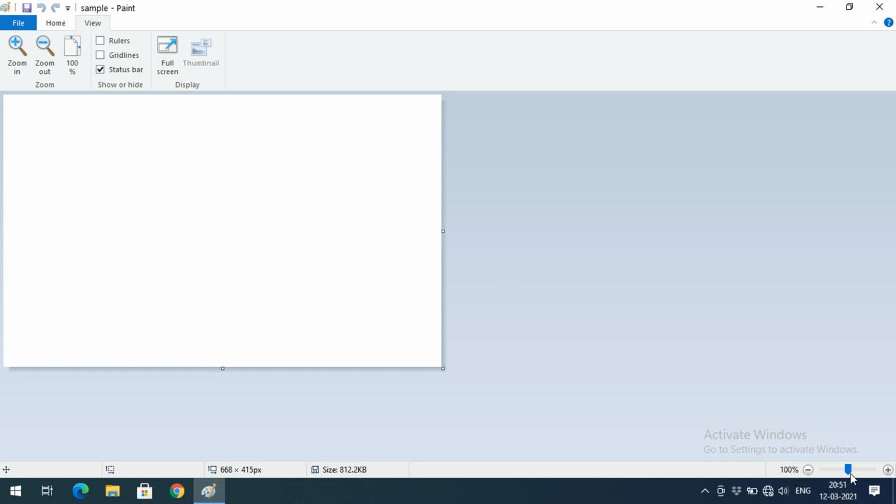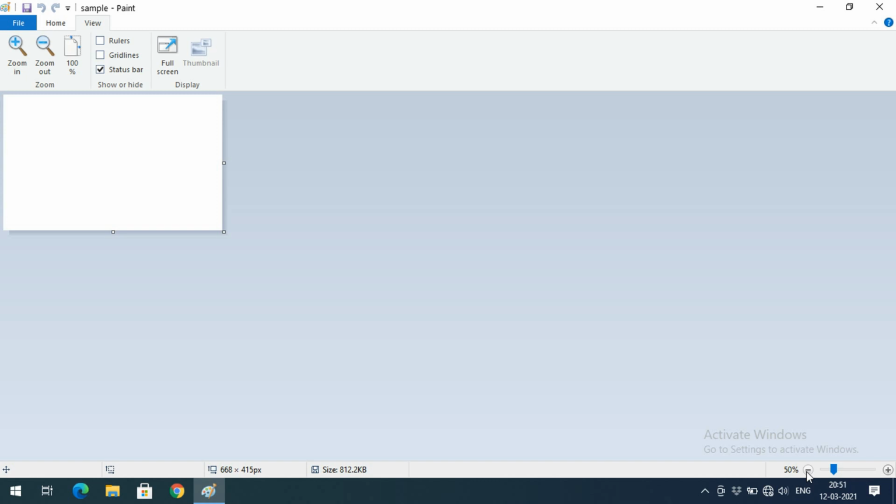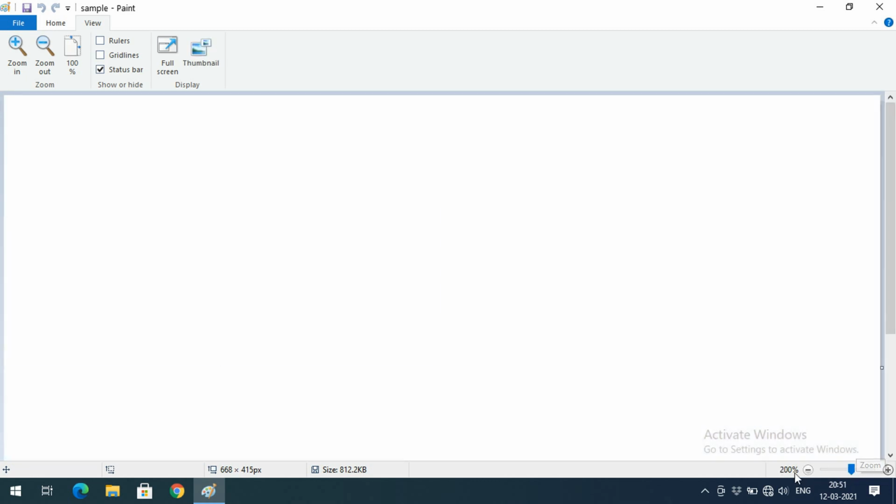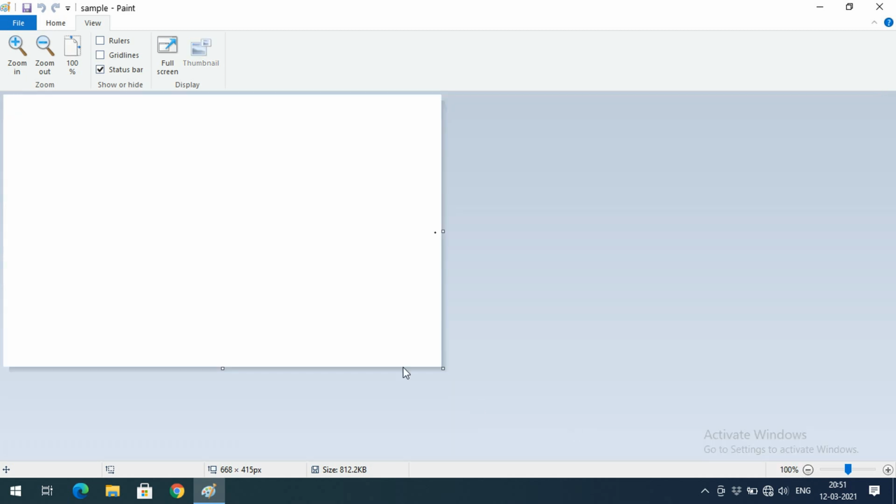So here, plus and minus. Plus means zoom in and minus means zoom out. If you zoom out, you can observe the window is being reduced. If you are zooming in, it will be expanded, right?